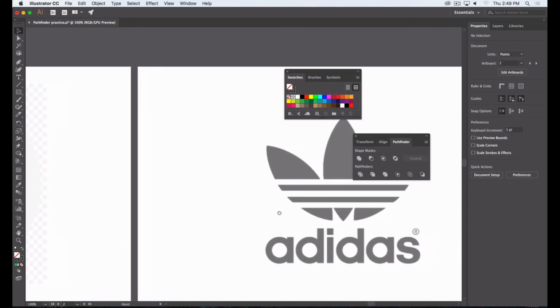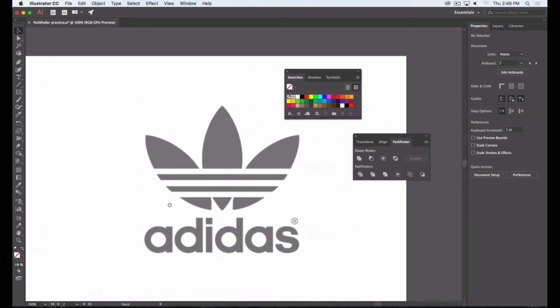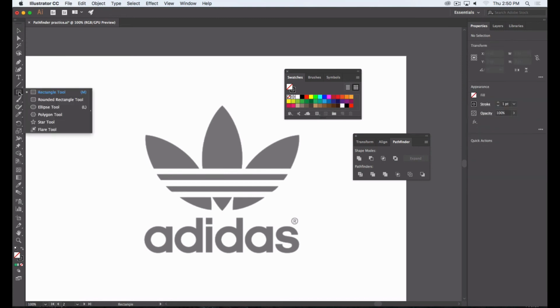The last logo is the Adidas logo. And you've created a leaf shape very similar to this in one of the previous tutorials, but we'll go through the first part of it together.